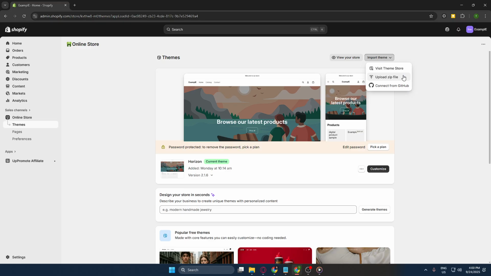Once you have your zip file ready, click on the Upload Zip File link in the dialog box. This will open a File Explorer window, allowing you to navigate to the location where your theme file is stored on your computer. Simply double-click on the file or select it and press Open, depending on your system preference, and Shopify will begin uploading your theme.